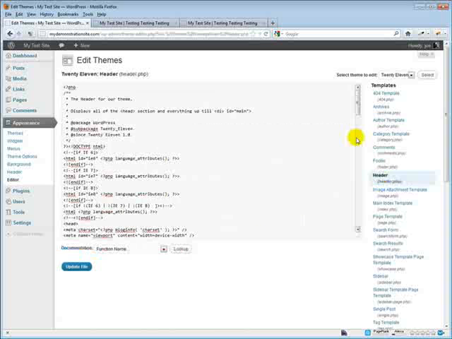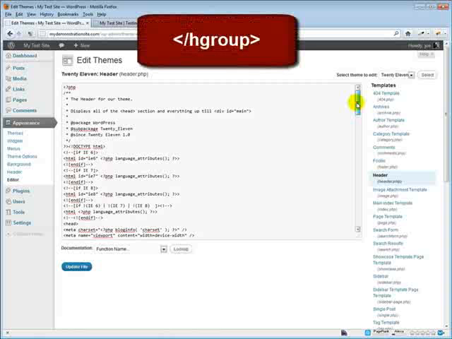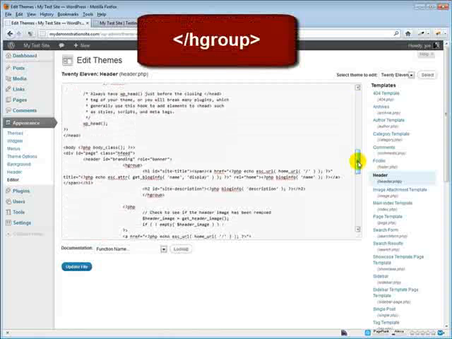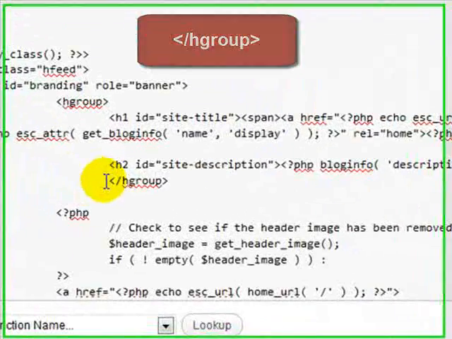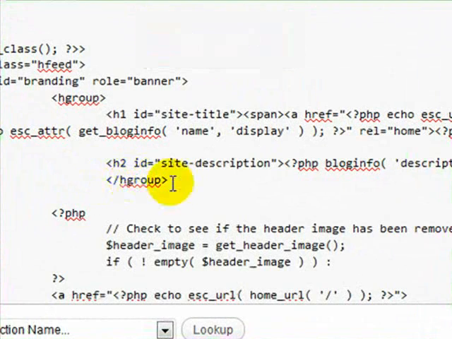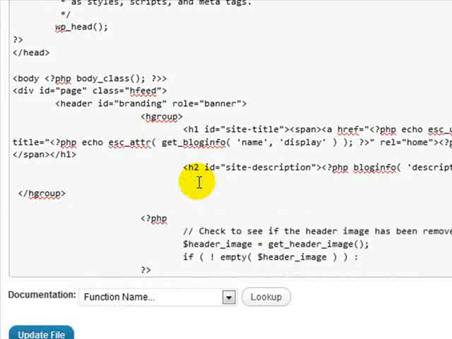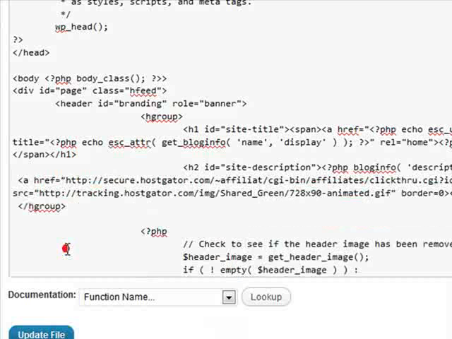And we just open this up, and we're looking for the hgroup tag, which is about halfway down the scroll bar here. Right here we are, and just before the closing hgroup tag, that's the one with the slash in front of the h, we want to put our cursor there, hit the return key, so we've got a space there, and right above the closing hgroup tag, we want to paste the code for our banner ad. And in my example, I'm going to be using a banner ad for HostGator. Just as an example, you can use whatever you want. Paste that right in there.